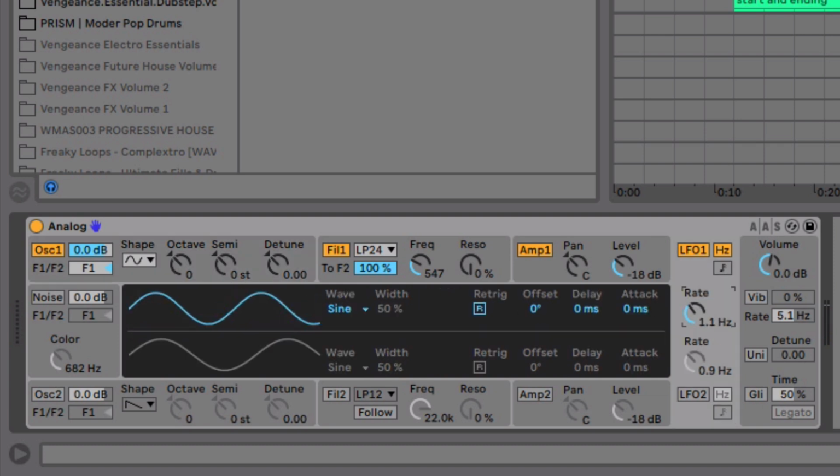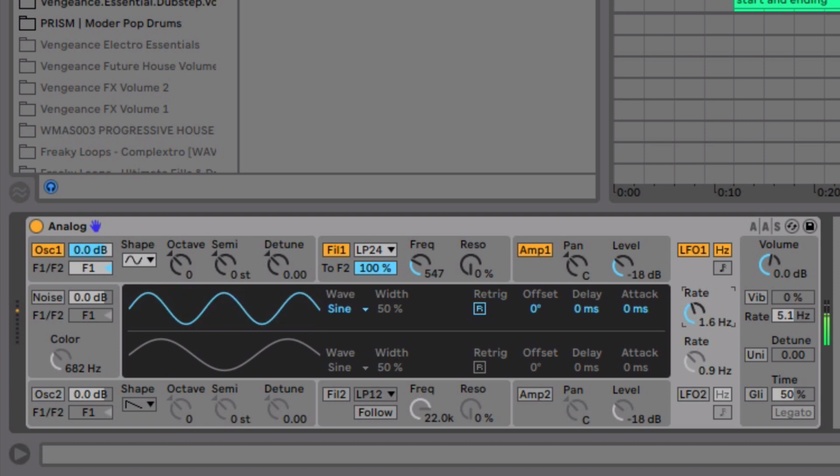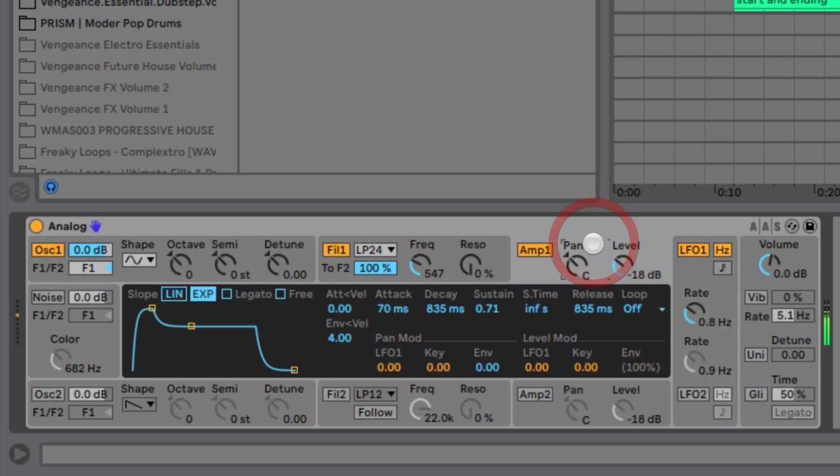So depending on the rate, it's way too much. So we'll lower this down. I can also route the same LFO to the amp.